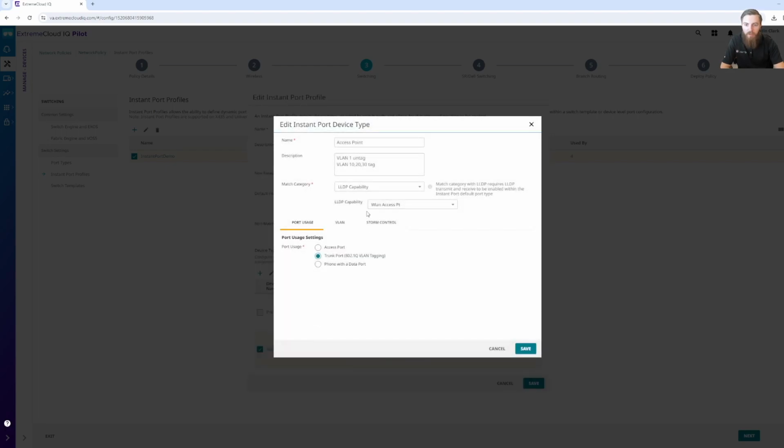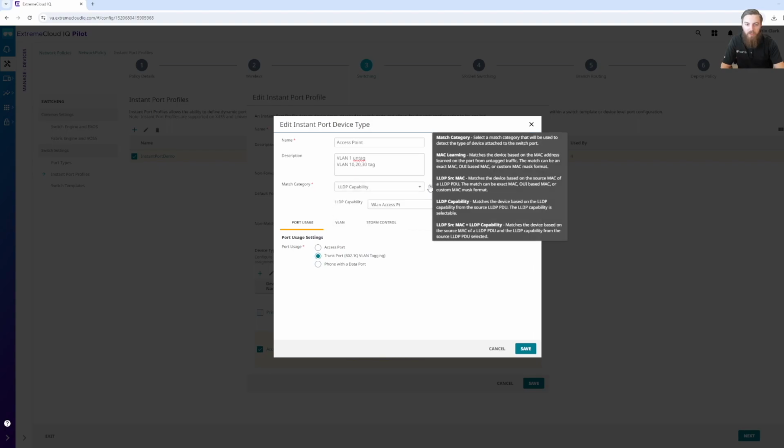And then whenever I create this, you can look at what a sample device type would look like. I named it access point, I gave it a description in this example, and I'm using the LLDP capability dropdown. There are 4 different ones you can use, and clicking on this information icon on the right-hand side will tell you what each one of them is and what they do differently.